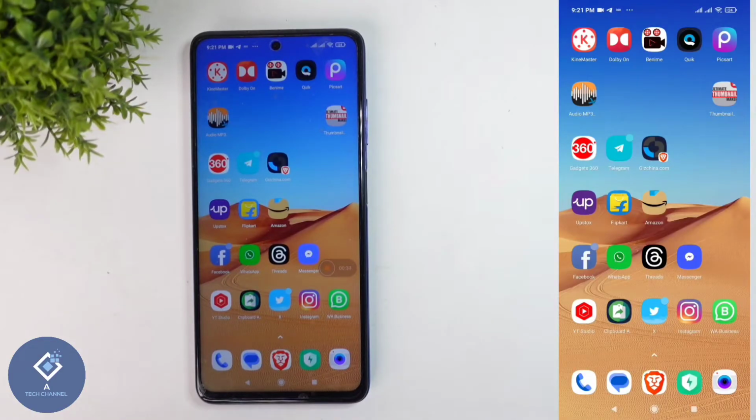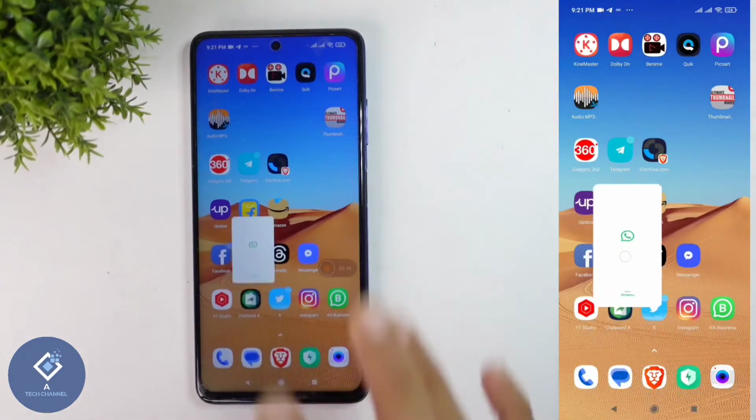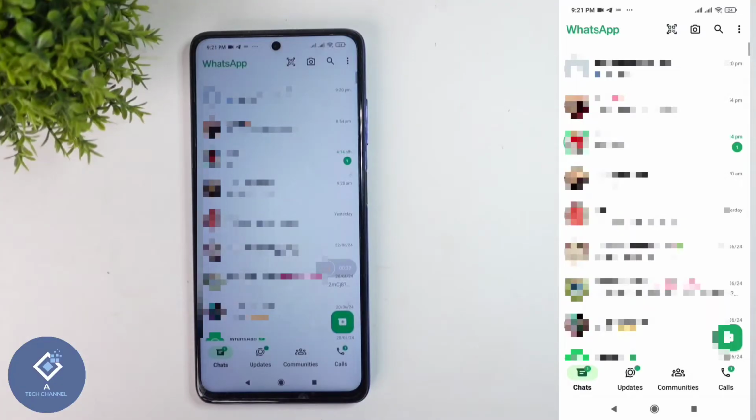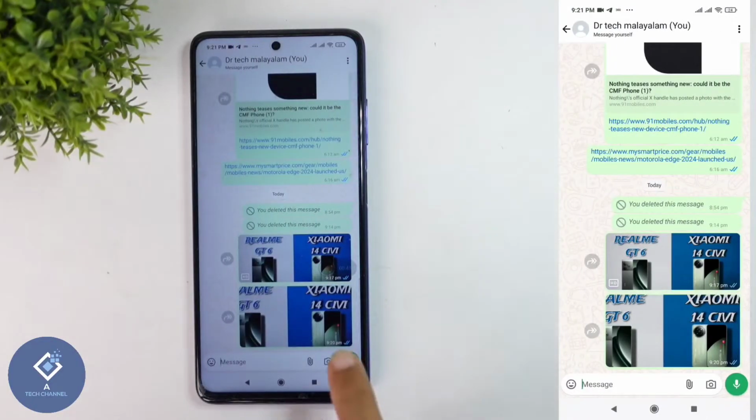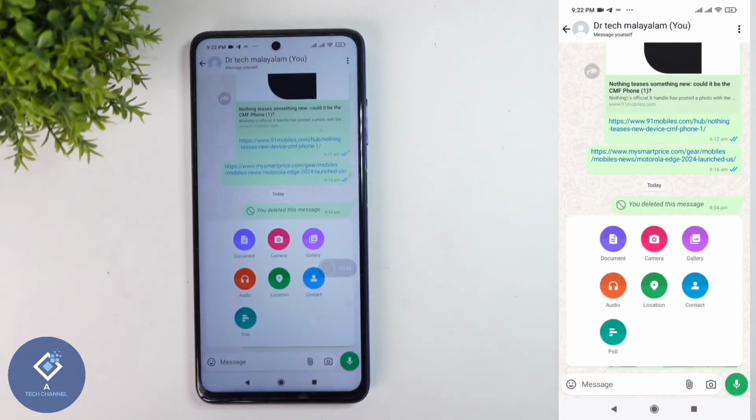For this, first what we need to do is open the WhatsApp application. After that, select the contact to which you want to send the cropped photo. For example, I'm selecting this contact. After that, down here you can see a camera button, or here you can see a pin-like button. Click on this pin-like button.